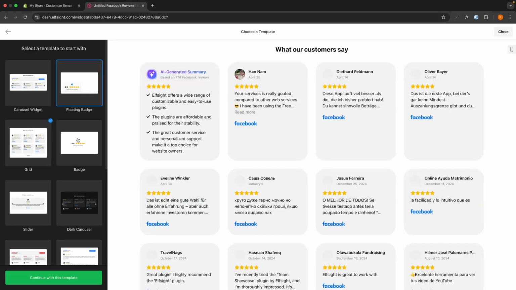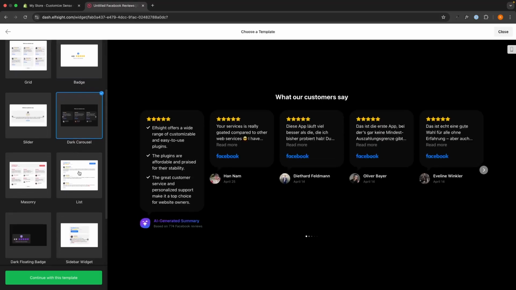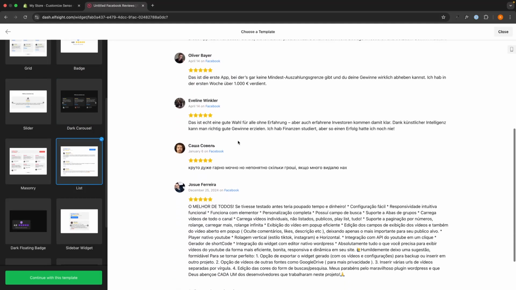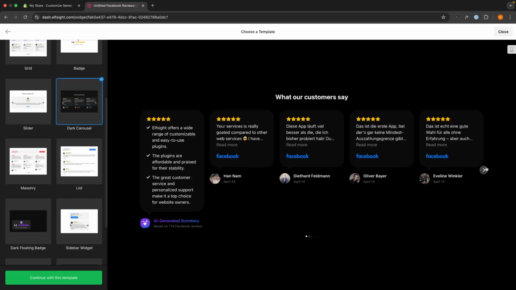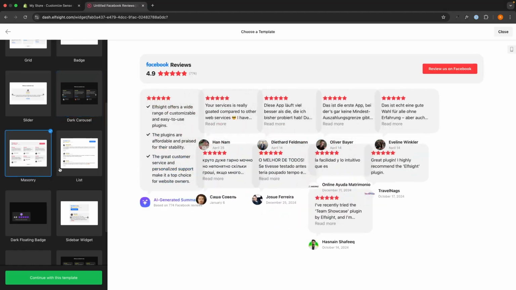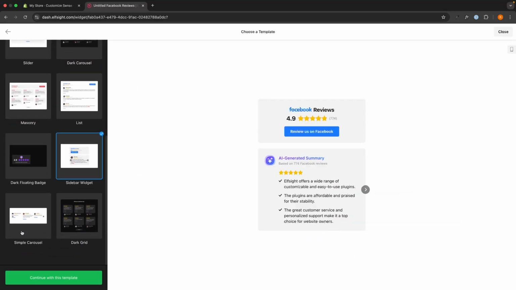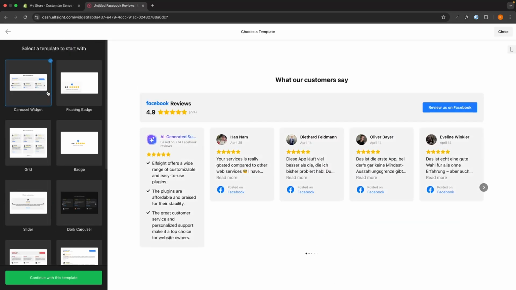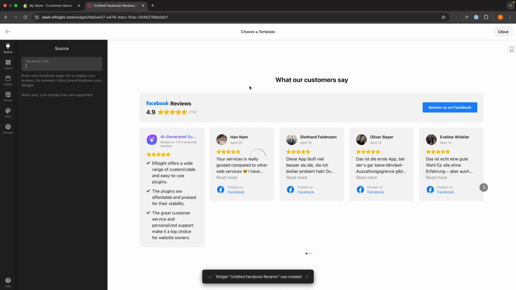So we can go ahead and click into this and it's now going to ask us to choose a template. So there is a bunch of different templates to choose from over here on the left hand side. We have like this list view. We have a dark carousel. So obviously this is for darker websites. We have a masonry layout, a sidebar widget, a simple carousel. So just choose the one that you think looks the best, and then we can click continue with this template.